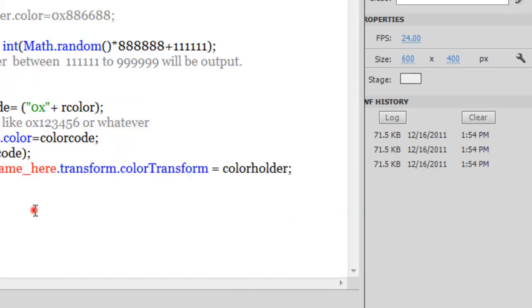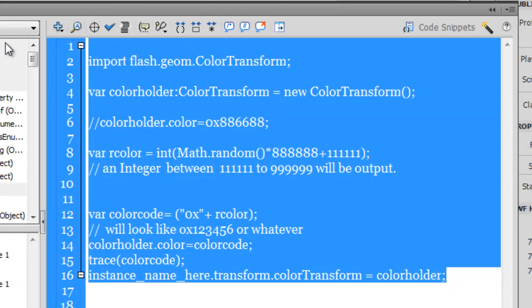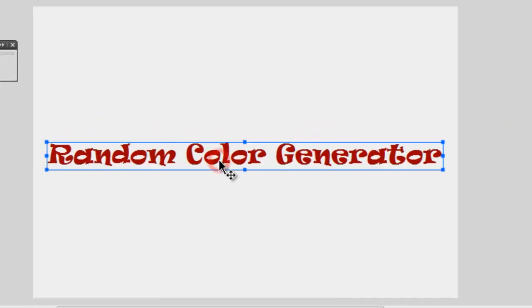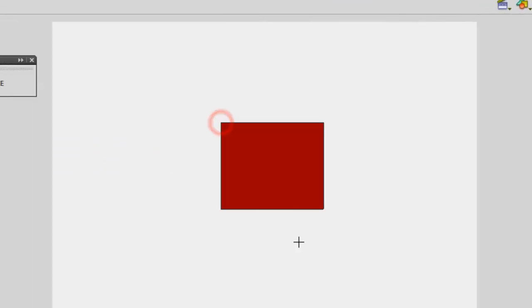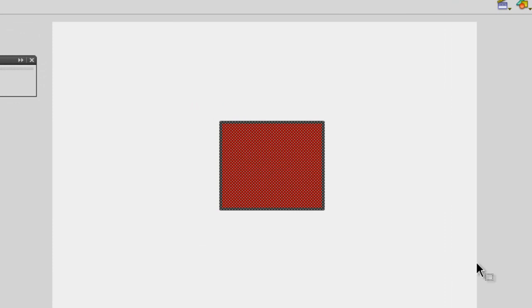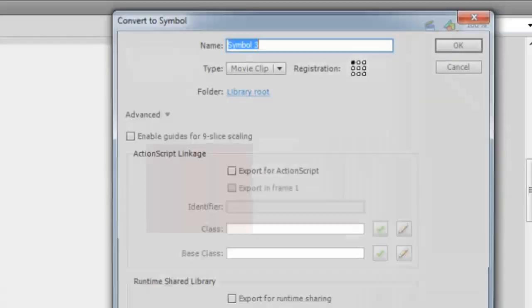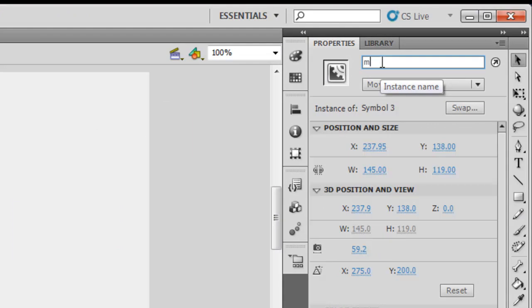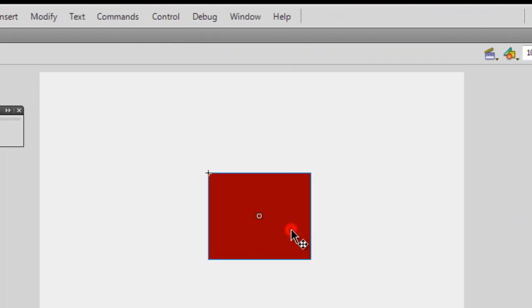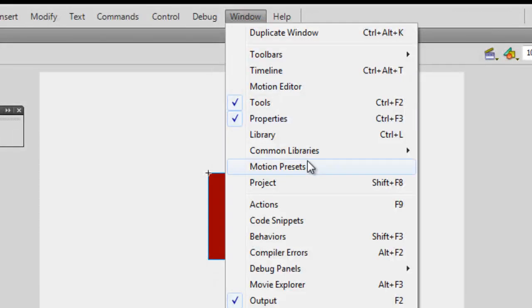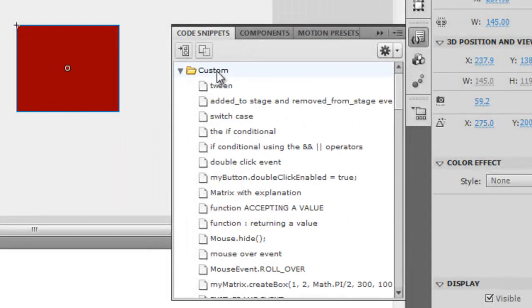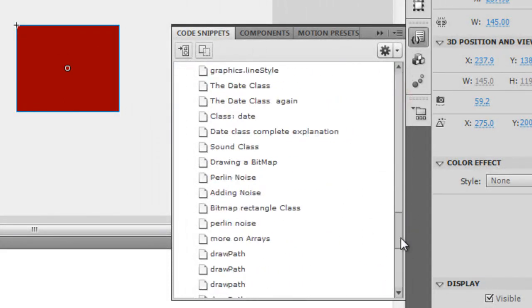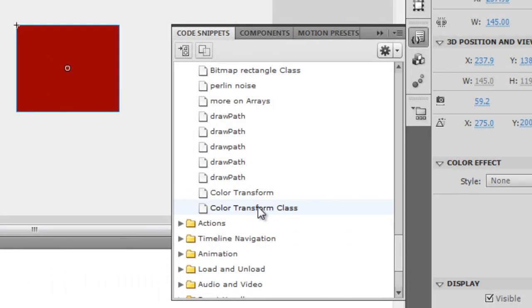Cool. Now what I'll do is delete this whole chunk of code. I'll also delete the text field. Let me apply the new snippet that I've just created to, let's say, this object. Let me select the object, convert it to a symbol, and call this symbol MC. Then let me click on this MC, go to window, go to code snippets, and making sure that the custom folder is open, I'll scroll down and click on the new snippet that I just created, color transform class.